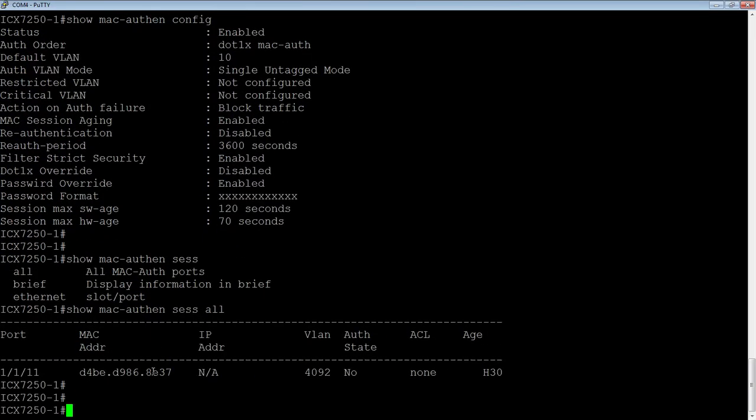So right now, I don't have a user account for the device that's plugged into that port. So this happens to be my laptop. It does not have an IP address, but it's actually getting blocked. See, the authentication state is no here. So it is not authenticated, and it's not accepted. So it's sitting in VLAN 4092. So basically, it's dropping all my traffic in hardware.